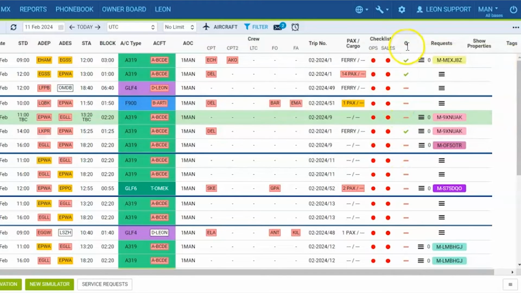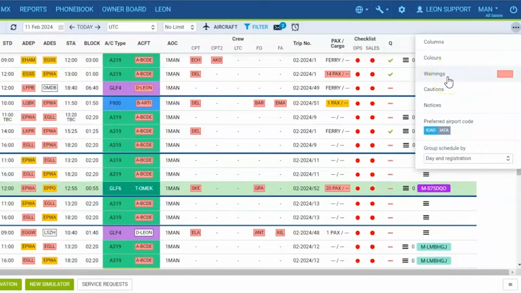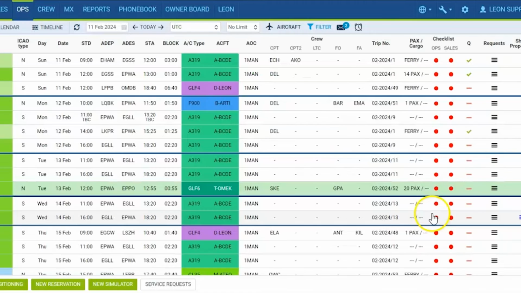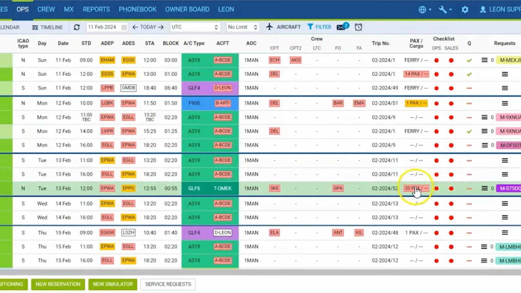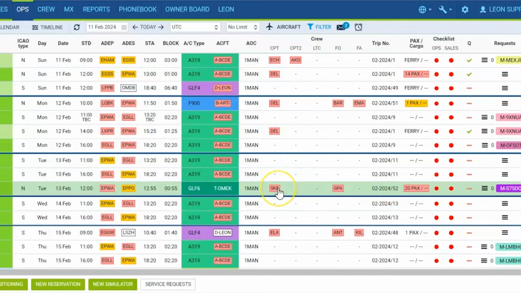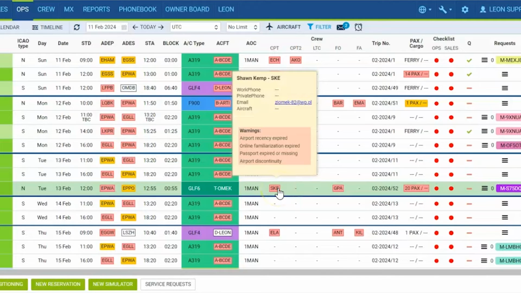All warnings in Leon are displayed in red. Here, you can mark particular, or all, checkboxes, and if, for example, PAX number on flight exceeds aircraft PAX capacity, Leon will show PAX number value in red, just like crew codes when crew FTL is violated or crew endorsement is expired.